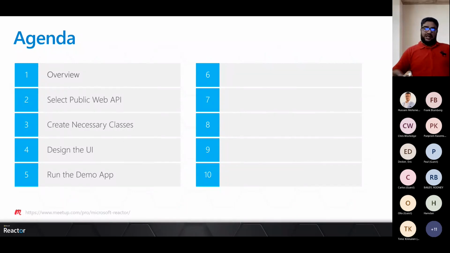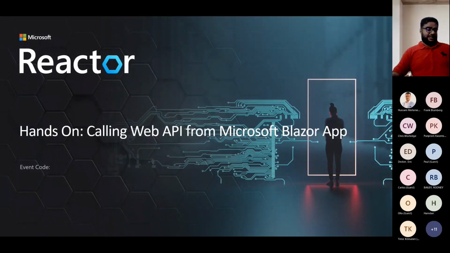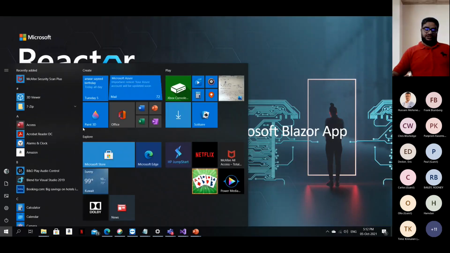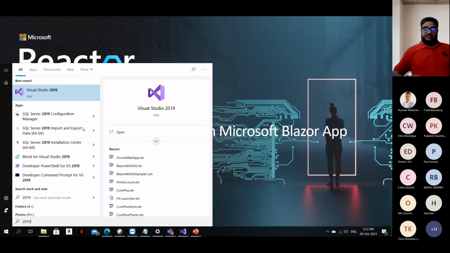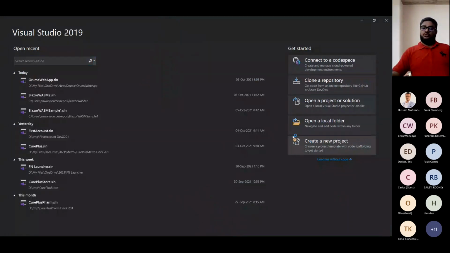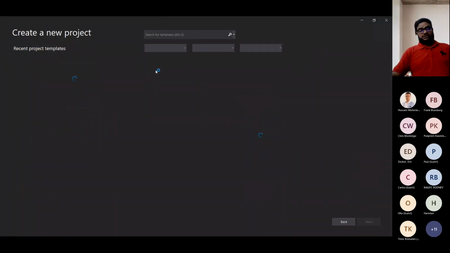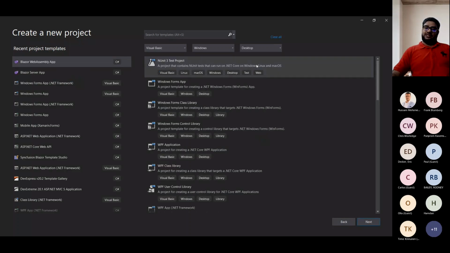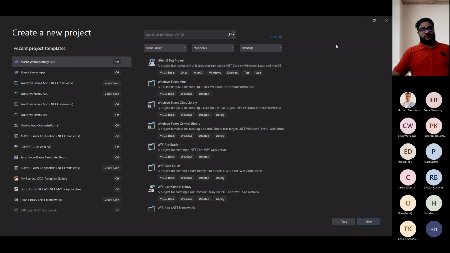So our session today is hands-on. So let's go directly into the hands-on session. I'll start Visual Studio to create a new Blazor WebAssembly application. I'm using Visual Studio 2019. As you know, the new Visual Studio version, Visual Studio 2022, is in preview and not yet officially out. It will be available in November.